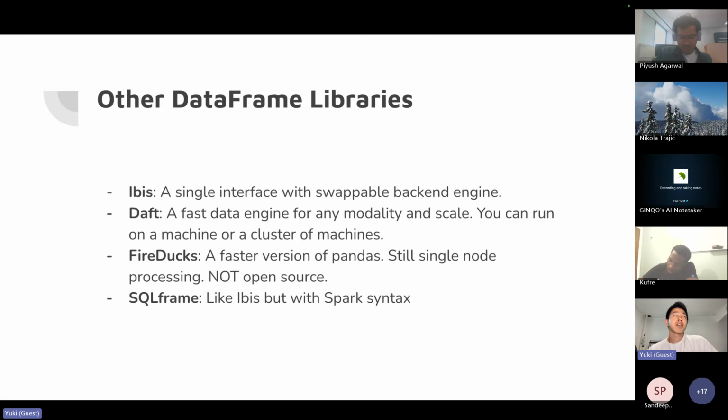Ibis is a Python data frame library like Polars, but the aim or purpose of this library is different. Ibis introduced a different syntax or API. Polars has its syntax, Pandas has its syntax, and Ibis has its syntax, but one big difference is that you'll be able to switch the backend engine that powers this library.